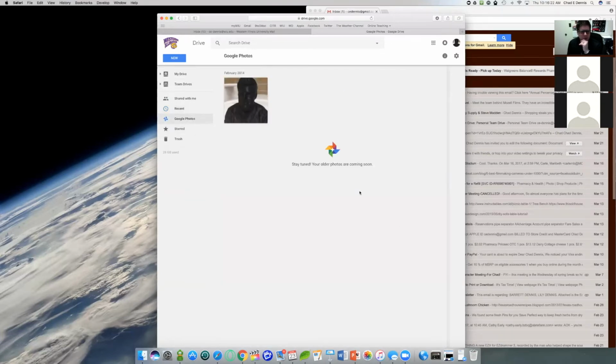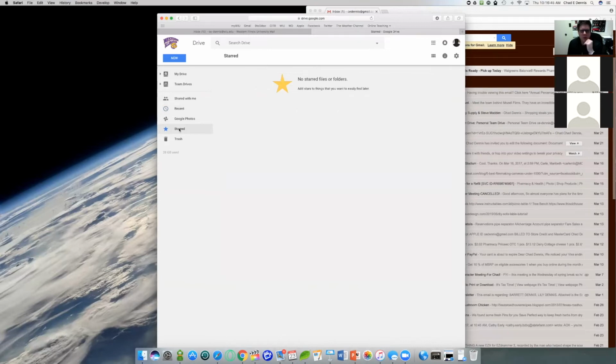Google Photos, this does not work, at least not for me. Every time I come to this thing, it says stay tuned, your older folders are coming soon. I don't know what the deal is with Google Photos, but it doesn't work. One of the options that you have with your files and folders is you can star them. Okay, so that's basically a way of flagging them to get to them easily, or if there's something really important. I don't have anything starred at the moment. I'm going to do that here in a minute to show you how to do that, and then we'll see it show up inside of this folder.